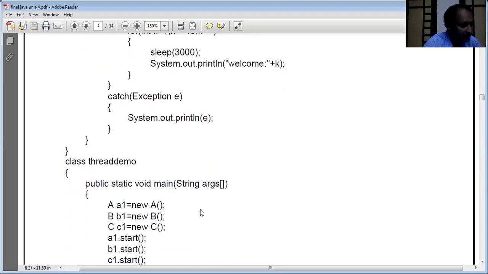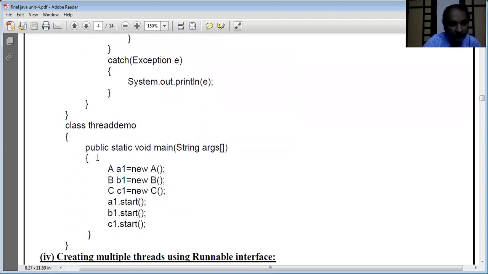Now in the main function, class ThreadDemo, public static void main(String args). Because I am taking 3 threads, create the objects for all 3: a1 equal to new A, b1 equal to new B, c1 equal to new C. Then call directly a1.start, b1.start, c1.start. You can write a1.start directly through the object when you extend the Thread class.